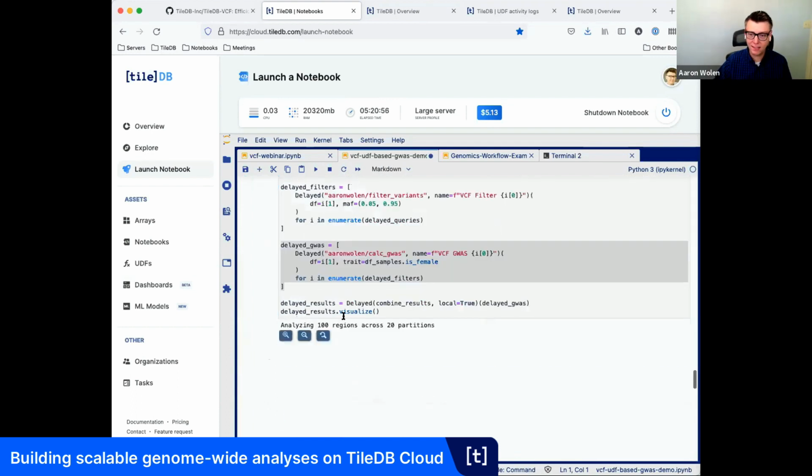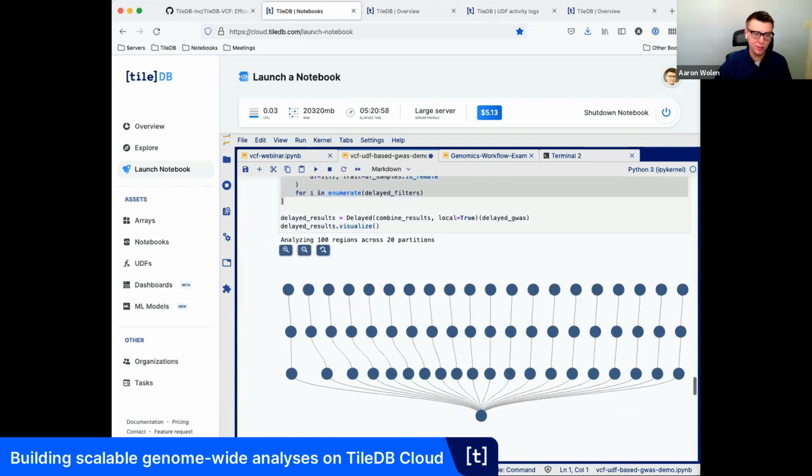And let me run this. Again, it's always easier to visualize this thing. So this is what the final task graph looks like. And you can see we have 3 main stages. The first row of nodes corresponds to the queries that are run in parallel. The second row corresponds to the filtering step and the GWAS step, and then everything is combined at the end.